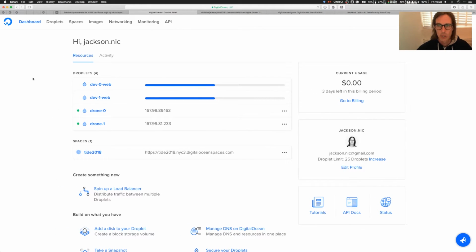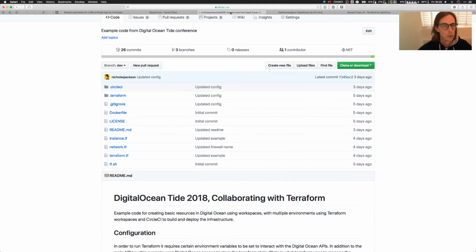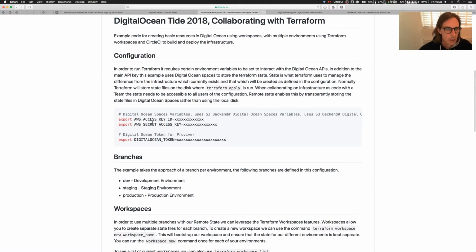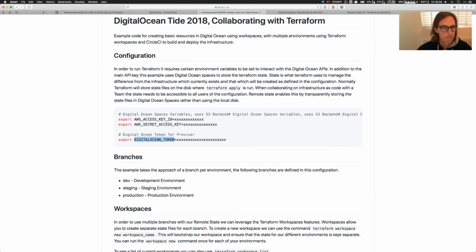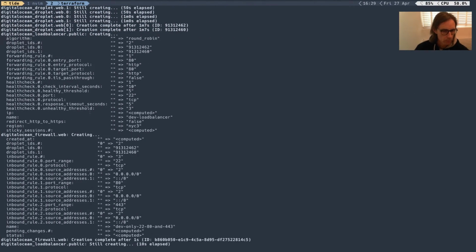And while that's going ahead and creating, I think I will just quickly show you those environment variables. So these are the environment variables that we need. We need the AWS access key ID and secret key to be able to use the S3 backend for DigitalOcean Spaces. We're not actually using any resources in AWS. And I need my DigitalOcean token, which gives me API access for Terraform to allow me to create those resources there. And that load balancer will just take a second.